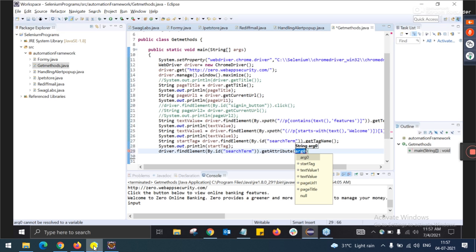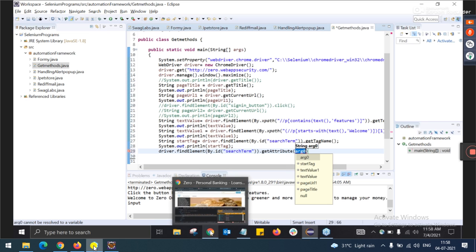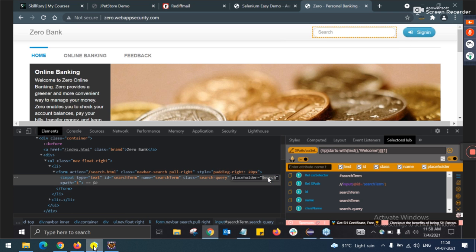Do you see that the get attribute method is asking for some value? It is asking for which attribute you want to print. For this field, you can see there are 5 attributes, right? So it is asking for which attribute you want the value. For us, which attribute are we trying to print? Placeholder. So we are going to print the placeholder attribute value. Copy placeholder. Yes, it is case sensitive.